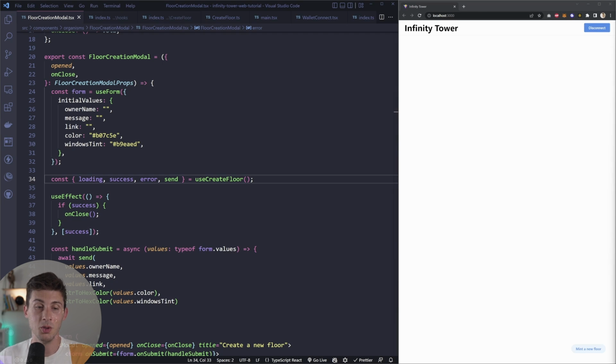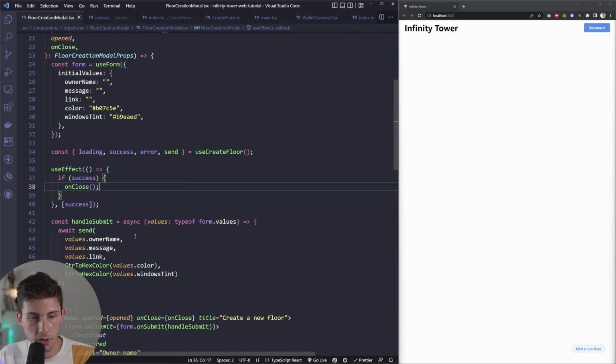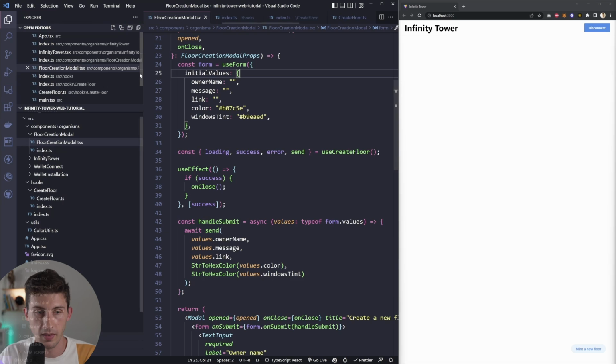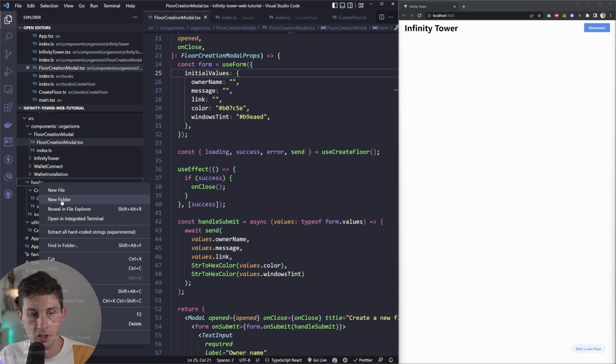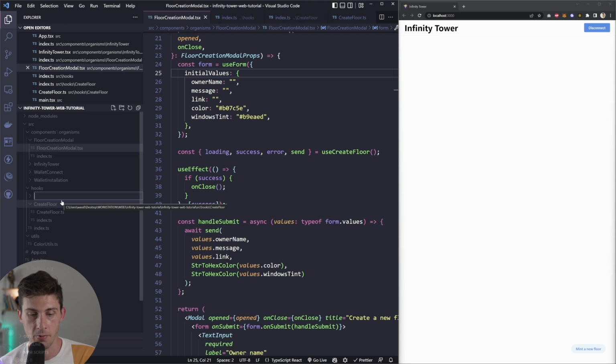Perfect. Now to see if it correctly worked, let's move on to the next step and to get the actual floors of our tower. And I forgot to say here, when we call send, we don't have the information or the type of the parameters, so it has to be in the correct order that your contract function is declared. Now we want to render our floors, so let's create a new hook and let's call it floors.